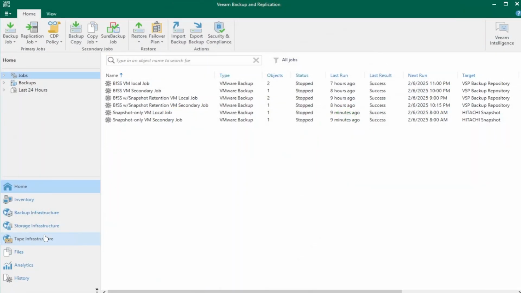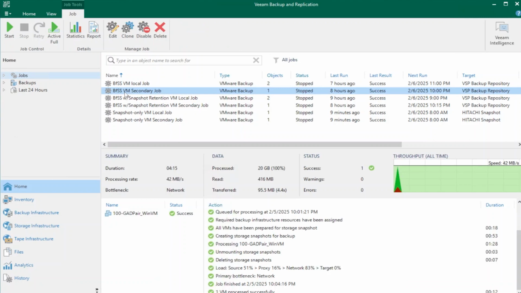What you see here is the Veeam user interface made up of 3 panels: the navigation panel on the left, the context-sensitive ribbon menu across the top, and the display area. And in this video demonstration, we will take a look at the backup from storage snapshot VM secondary job. In the previous video, we looked at the local job. In this case, we are going to look at doing a backup from storage snapshot on the secondary storage.